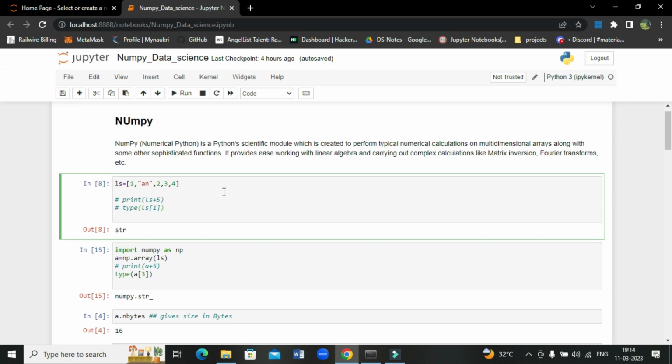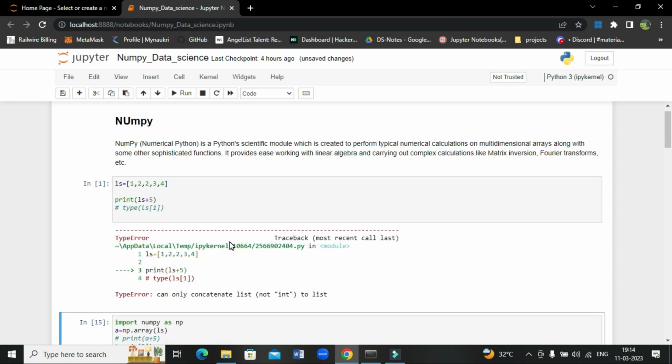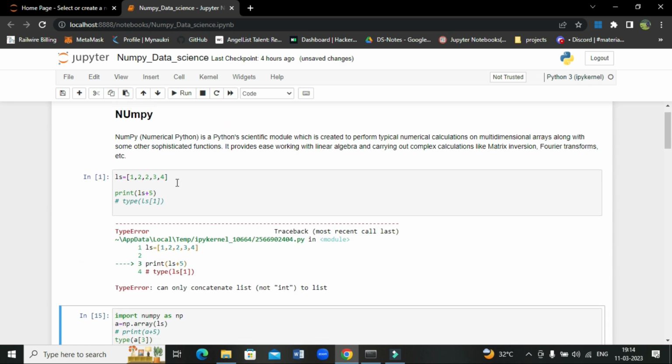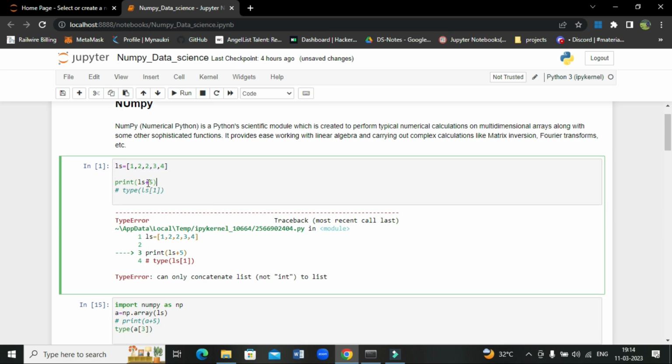Let's begin with the basics. For example, if you have created a list here, let's make it a homogeneous list. Then you can print the list plus 5. If you try to add 5 to the list, it will throw an error, because this is a list, and lists have some limitations, so that is why it is throwing an error.